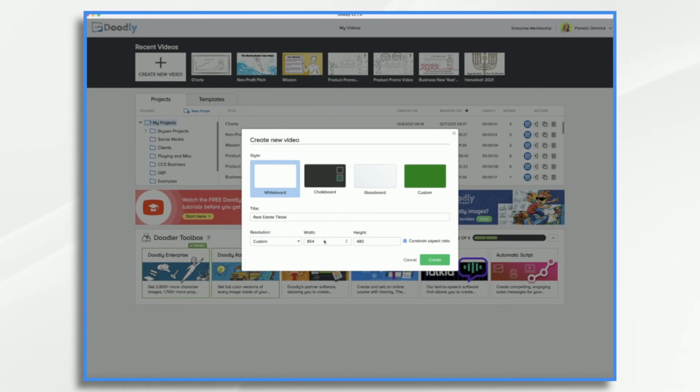And this allows you to change the aspect ratio. We're going to remove this little check mark here, and then we're going to type in 1080 for the width and 1920 for the height. Now we have a vertical whiteboard video.